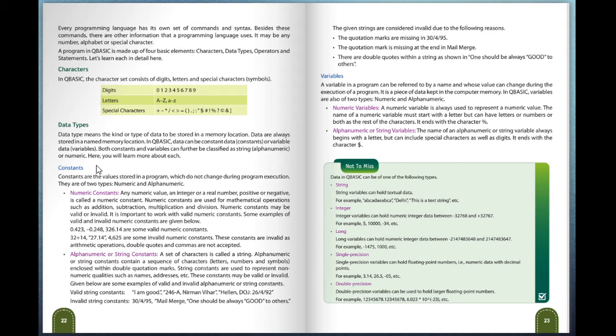Numeric constant: any numeric value, an integer or a real number, positive or negative, is called a numeric constant. Numeric constants are used for mathematical operations such as addition, subtraction, multiplication and division. A numeric constant may be a valid or invalid numeric constant, such as the value of pi, which is fixed, so that is a constant value. Similarly, some more examples are given here.